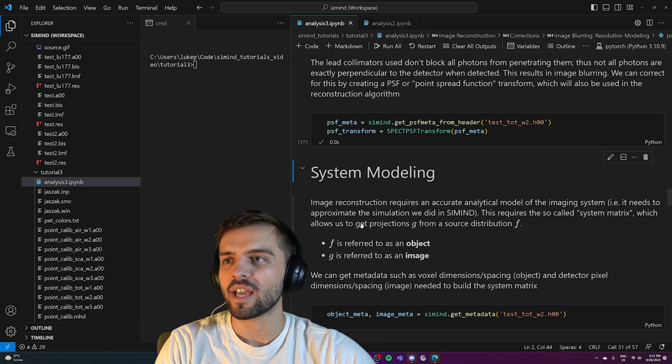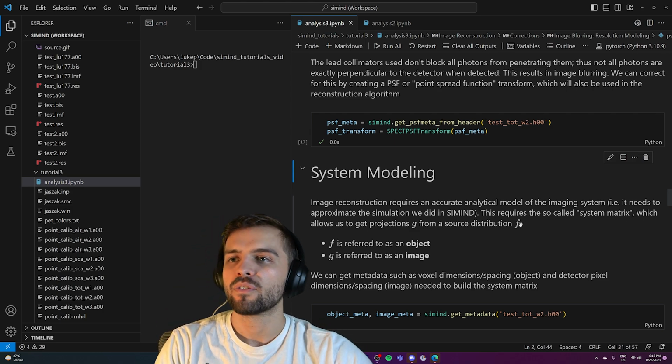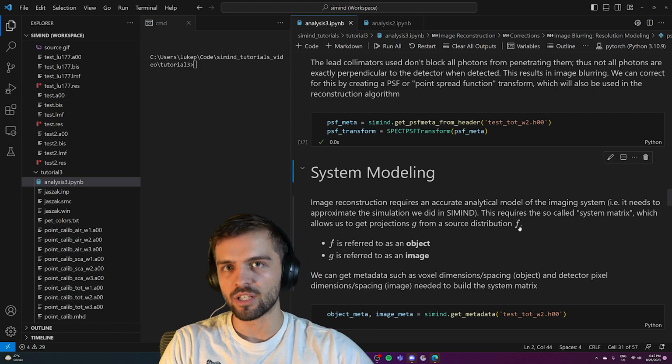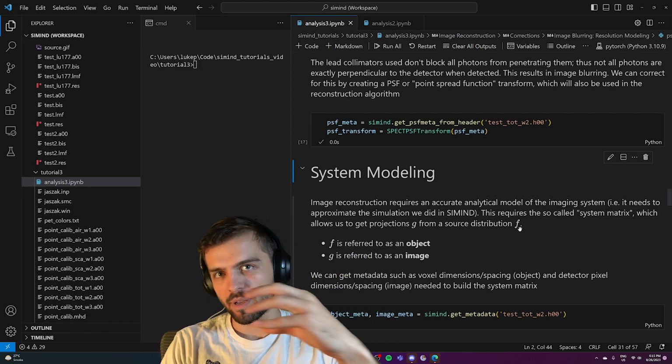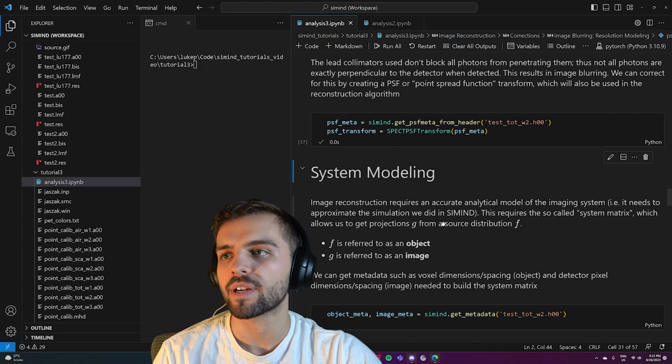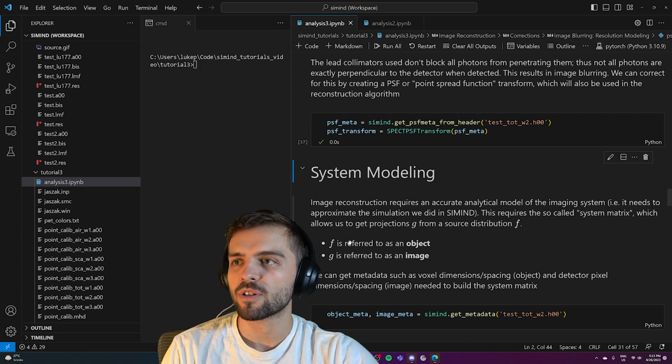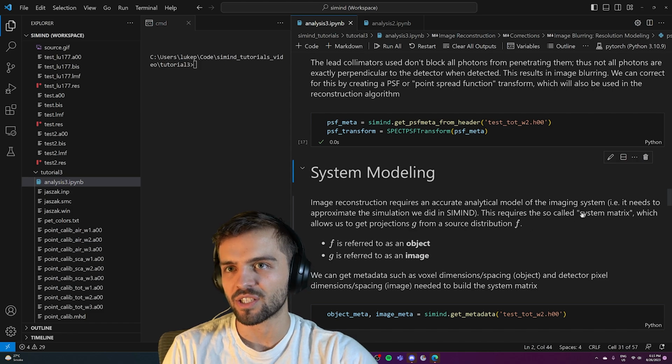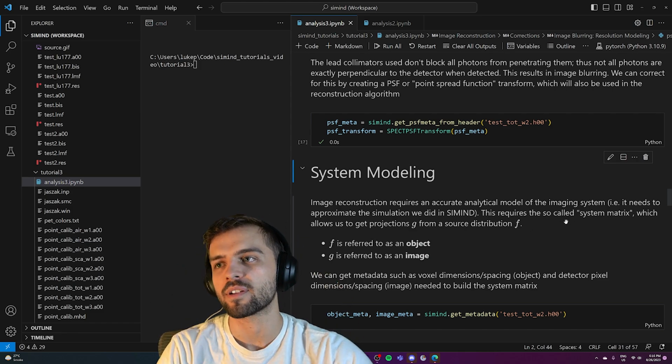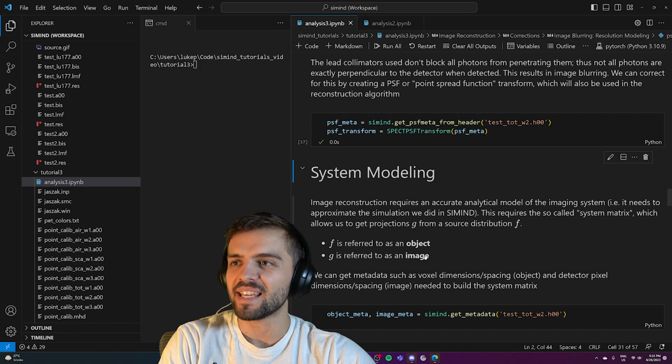So it allows you to get projection data, which we've been looking at, from a source distribution F, an attenuation map, and the collimator parameters that allow you to determine the amount of blurring. In PyTomography terminology, F is referred to as an object, so that's the source distribution, the radioactivity everywhere in space, and G is referred to as the image.